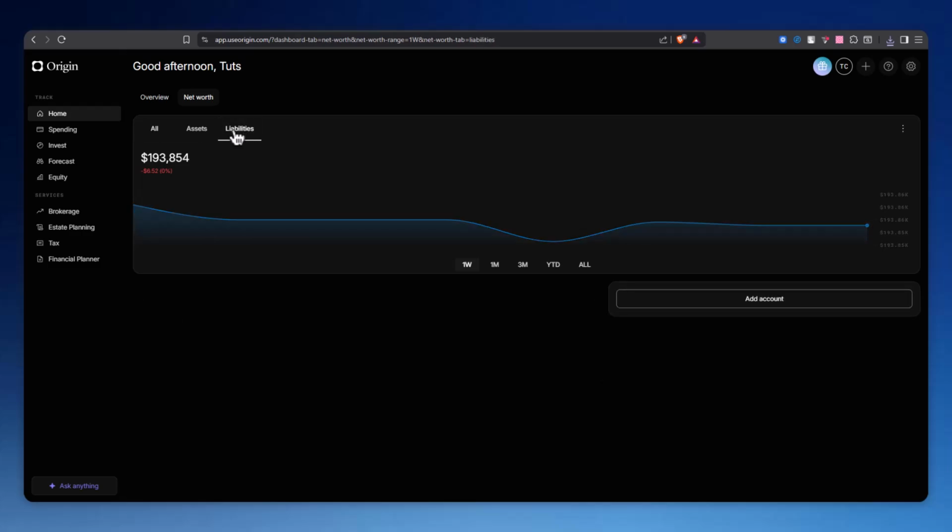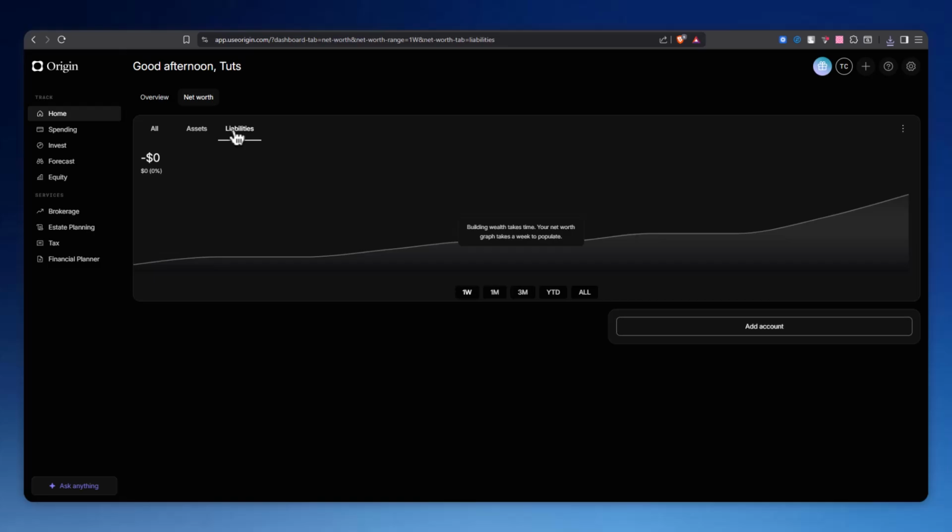Under the Liabilities area, you'll be able to see the combined balance of all connected debts, including credit cards, personal loans, auto loans, mortgage balances, and other outstanding obligations.